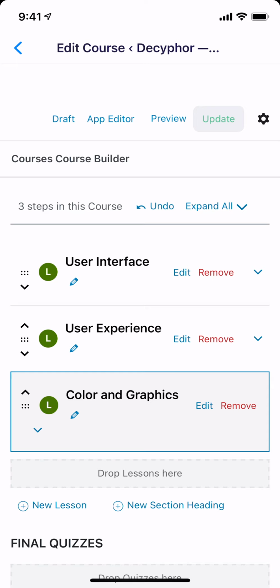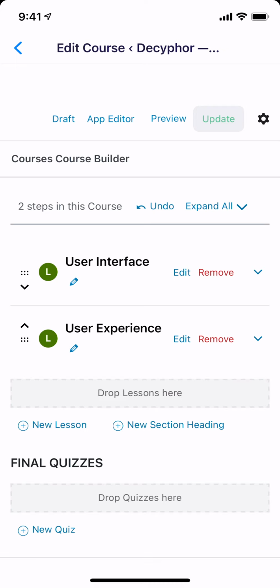And what I'm going to do with this app design course is make it very simple. Probably put very short and to the point videos, but I don't want it to be a super long course. I want it to be one that you can speed through in just an hour or two and you're done. So in fact, I'm going to go ahead and remove color and graphics, and I'm just going to keep user interface and user experience, and that's going to be the guts of my course. And maybe I could do one more lesson.